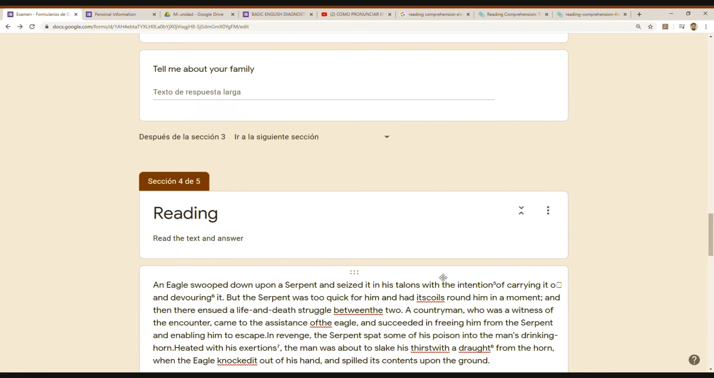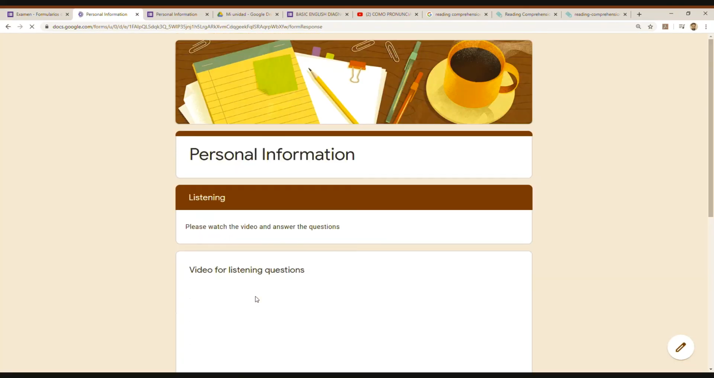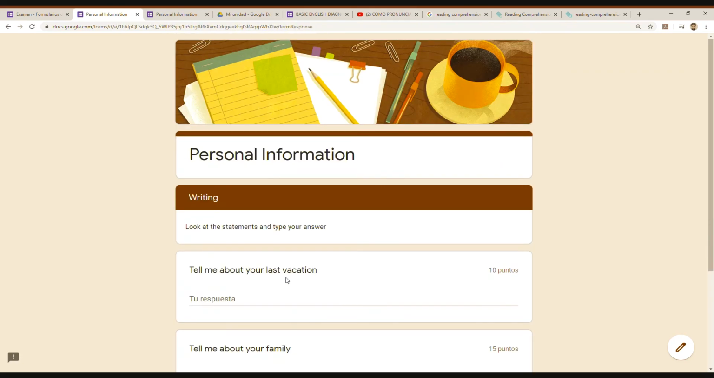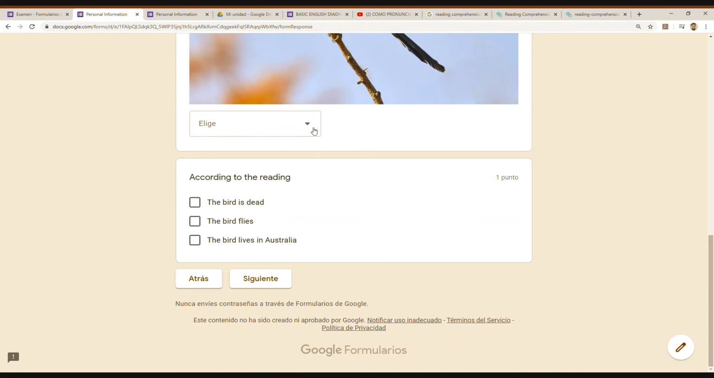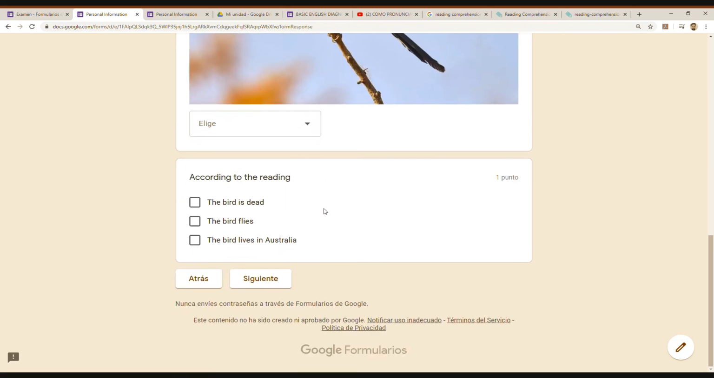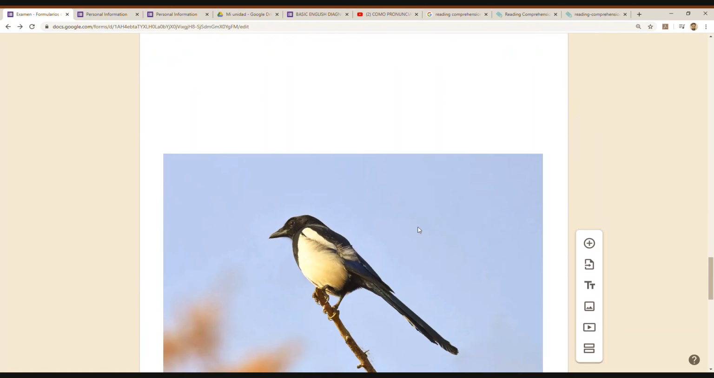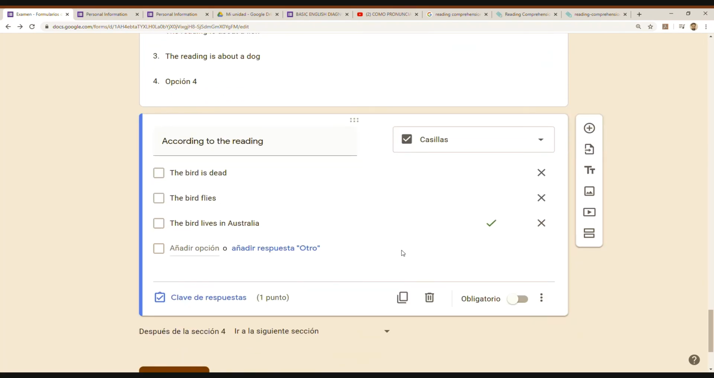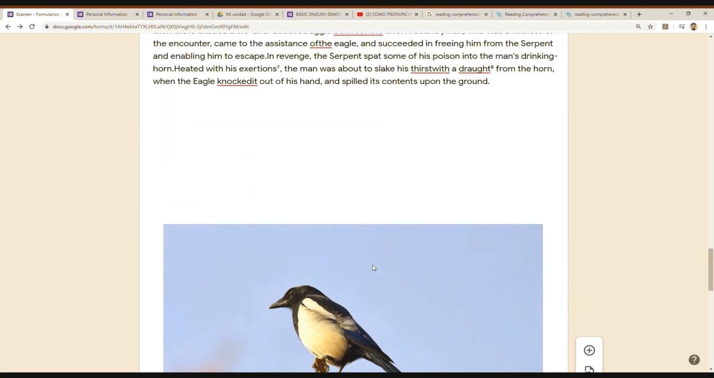Ready? And then I go to preview to check what I'm doing. I click on next to move through the sections. I have the reading, the picture, the first question, and then the other question regarding the same reading. Okay, so that is how you can work with a reading assessment. You can also add another passage, another test, depending on what you need. This is how you can do it.